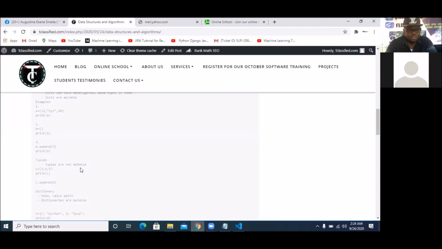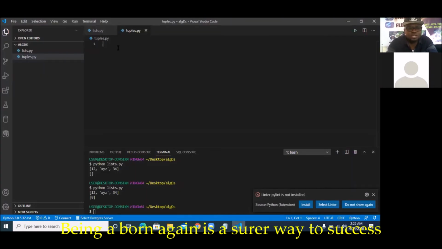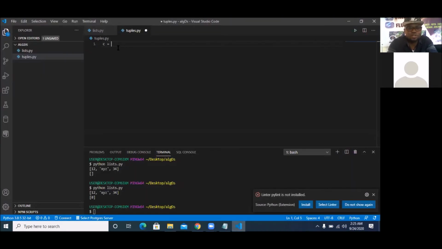So I'm going to create a tuple. How can I create a tuple? All the instructions are on our website. Tuples are not mutable, and we're going to see why. I'm going to create a tuple known as C, and I'm going to equate it to have different values of 3, 4, and 5. If you're creating a tuple, you use a normal bracket. If it was a list, you would have used the block bracket or the square bracket. So I'm going to be giving it the values 3, 4, and 6.